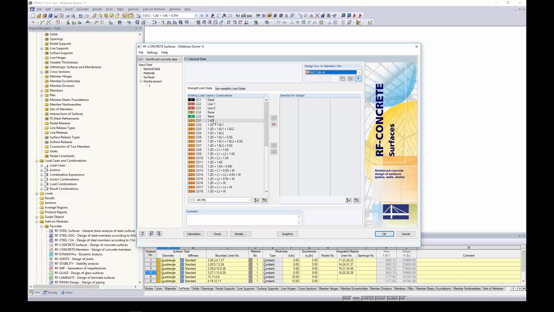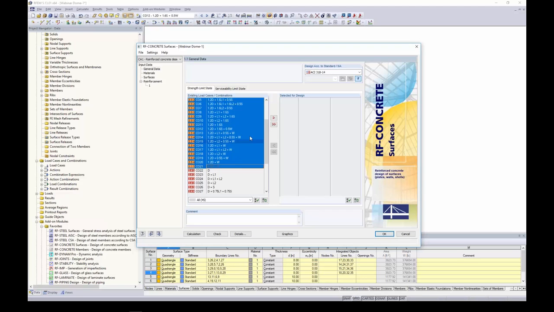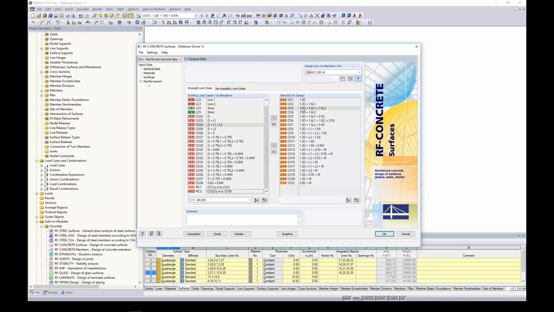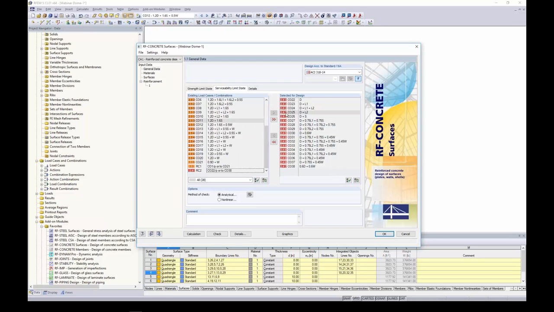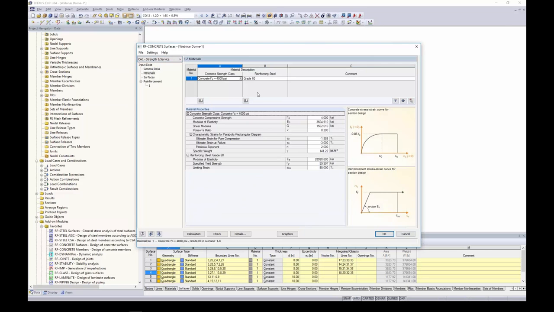Now the strength limit state, I'm going to choose all of my LRFD load combinations selected for design. Serviceability, I am going to select all of my ASD load combinations selected for design. Here is my first case. What we could do is go to File, Rename Case. We could call this one Strength and Service, just to be clear on what we're designing for here, and then I just simply move down my list.